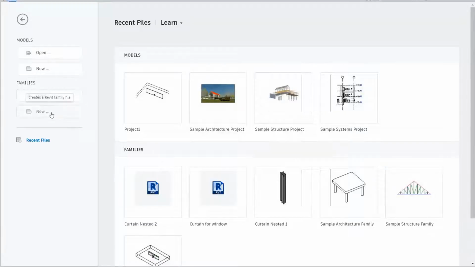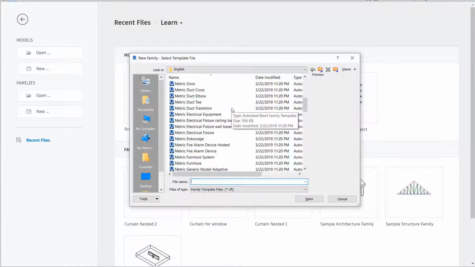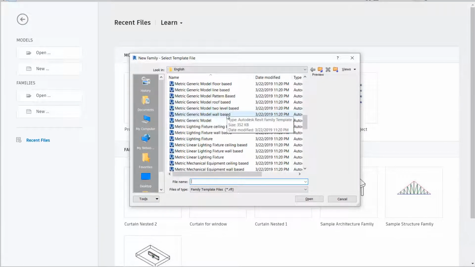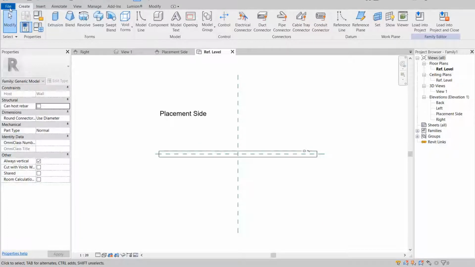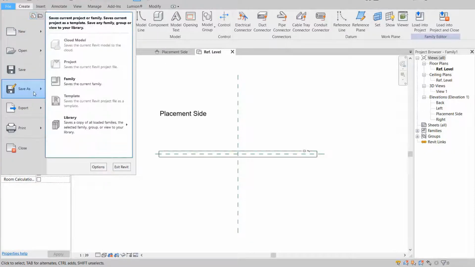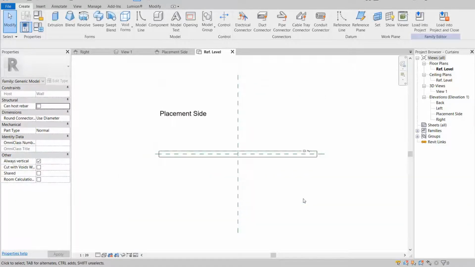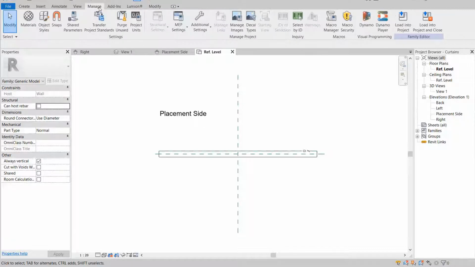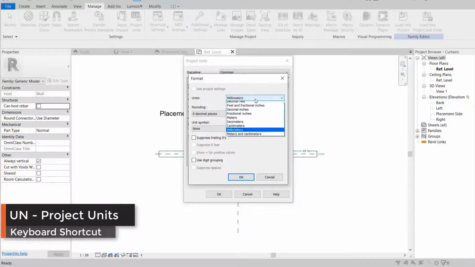Let's open a new family. Where I live, I use metric and I want this curtain family to attach to a wall. So let's choose metric generic model wall-based. Let's save it as, and I will save it as curtains. And I'm going to set the project units to metric. I will use centimeters.